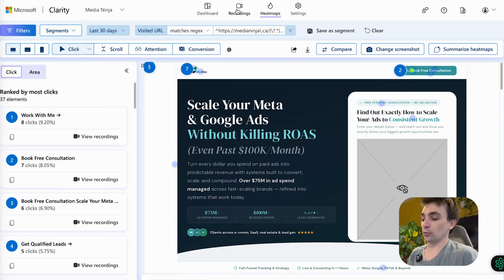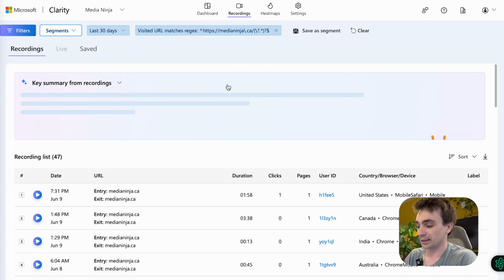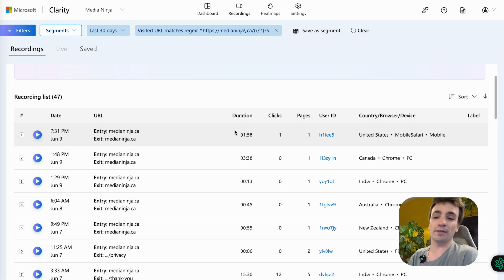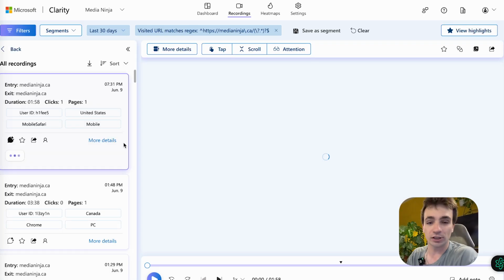The second area where Microsoft Clarity is very useful is the recordings. So if I click on the recordings right here, Clarity gives me the recordings of every single session that every single user ever took on my website since I've had this installed. I can see that someone not too long ago spent 1 minute and 58 seconds on my website. What I can do here is figure out what that person did by just watching this recording right here.